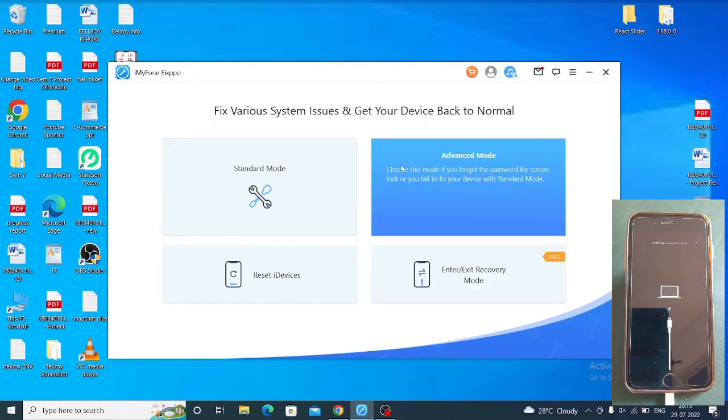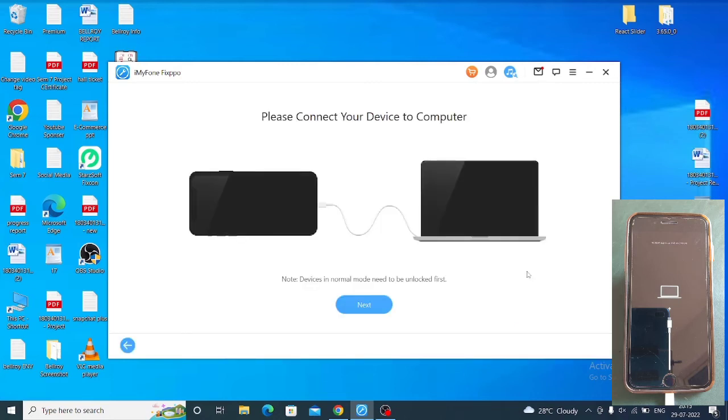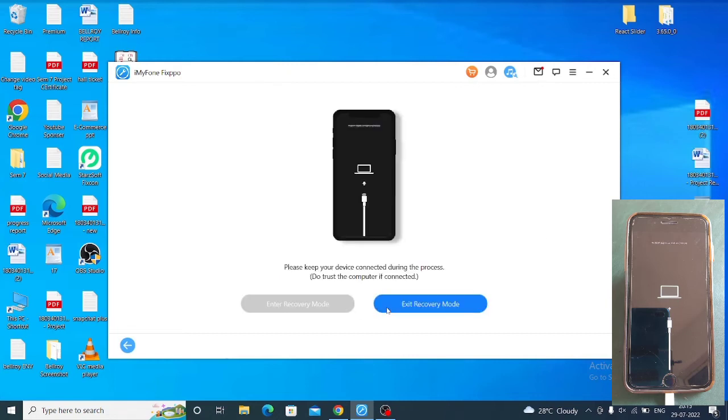In the bottom right-hand side you can see my iPhone stuck in recovery mode. Now the question is what to do to fix this issue. The simple thing is to connect your iPhone via the lightning cable to your Windows computer. Once your iPhone is connected, simply tap on the enter and exit recovery mode option. Now tap on Next. Now you can see the exit recovery mode option is available. Please make sure to tap on it.